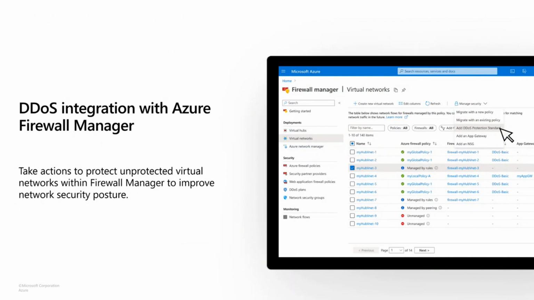And we saw, and we will see in a demo, how to see your DDoS integrations with Firewall Manager. That's where Firewall Manager gives you that single pane of glass, that ease of management and update in one place.